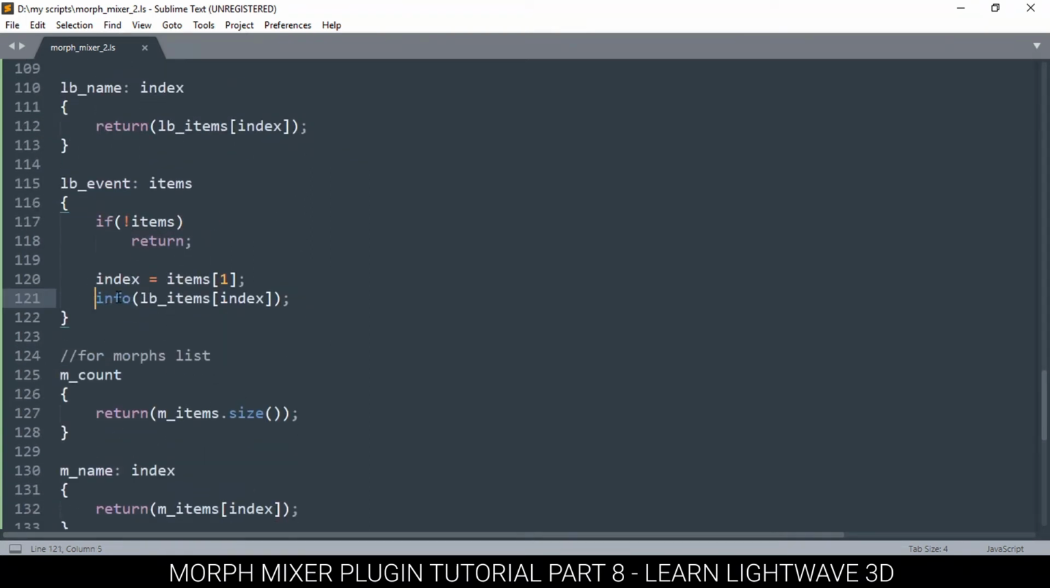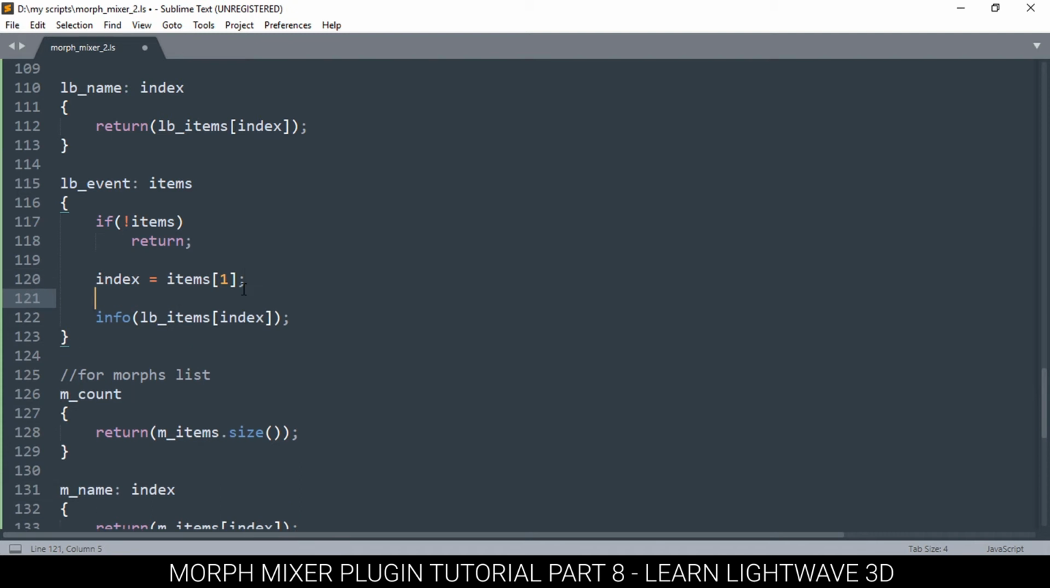So here, instead of just giving us the name, let's create a function called show morphs, and then I'll put the name of the channel group in there.